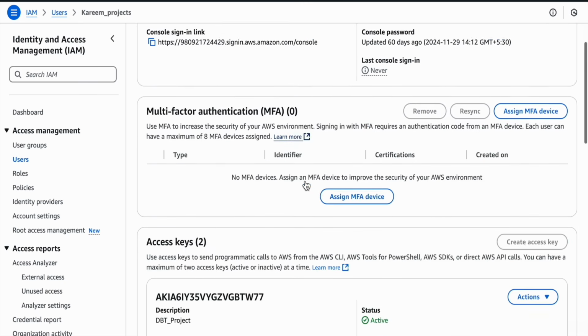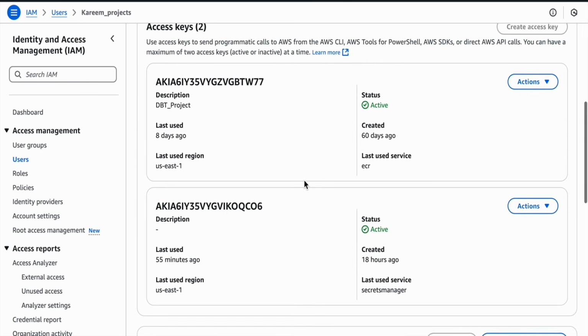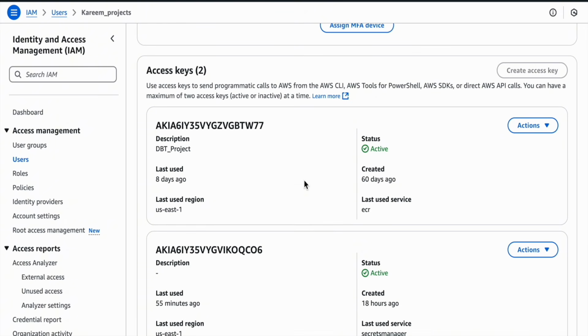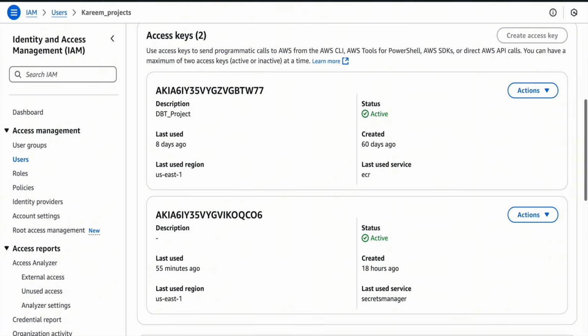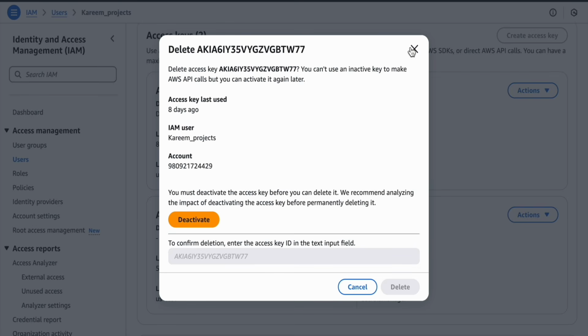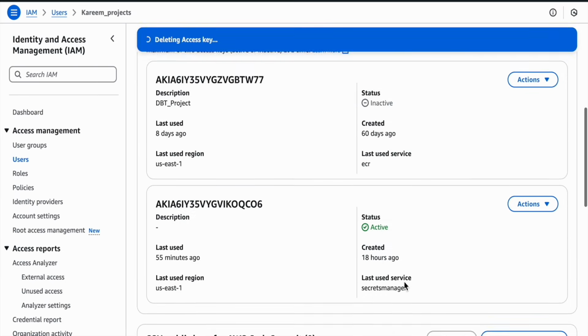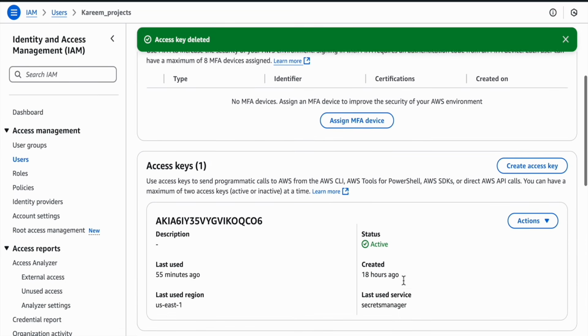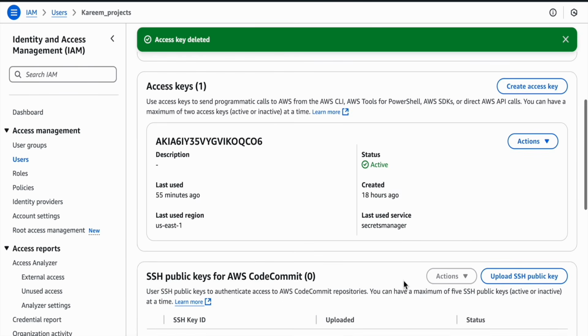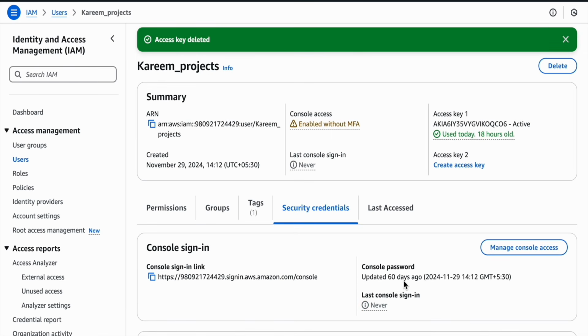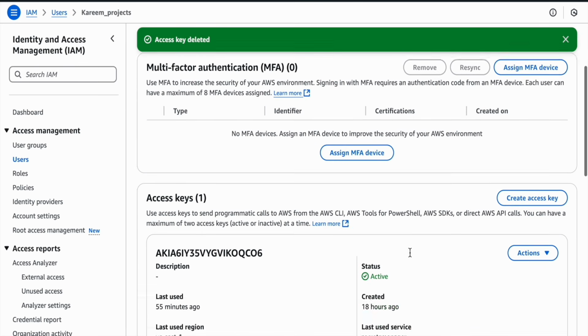Only two access keys are allowed for one particular account. For that reason, I am deactivating this one just to demonstrate to you. Yes, now one of the keys is in the deactivated state. Now let me go ahead and create one more key.